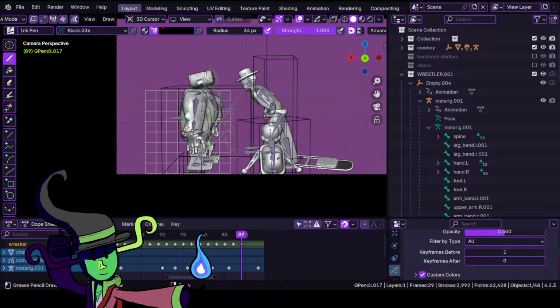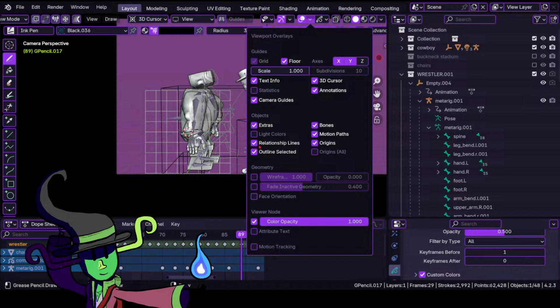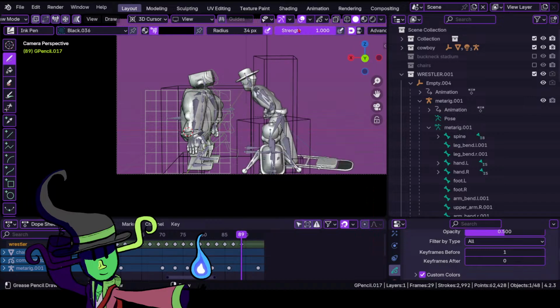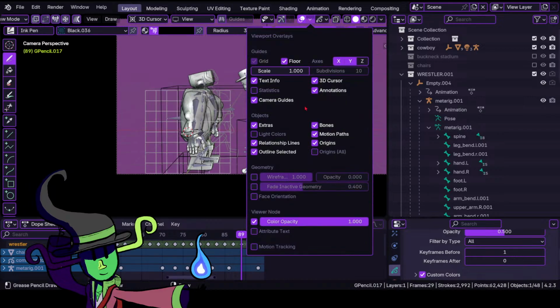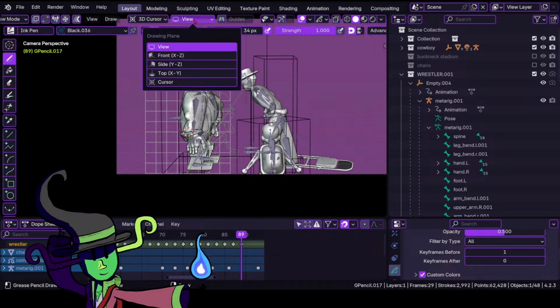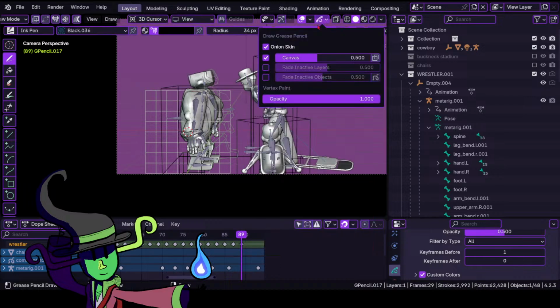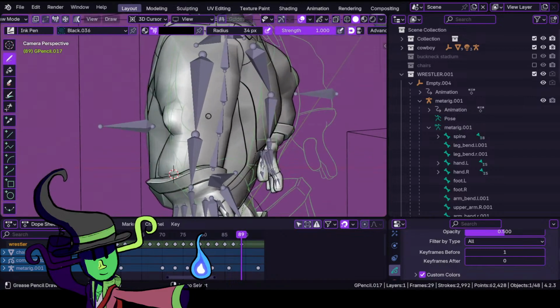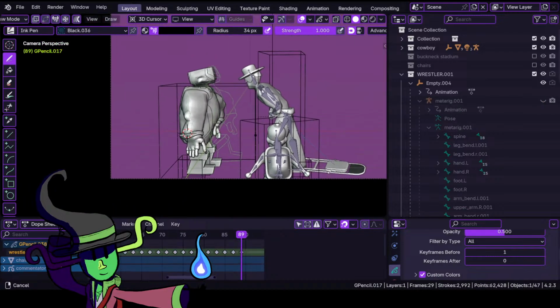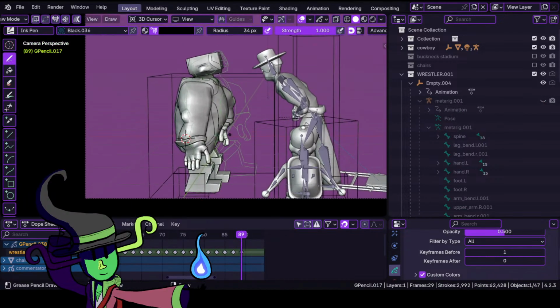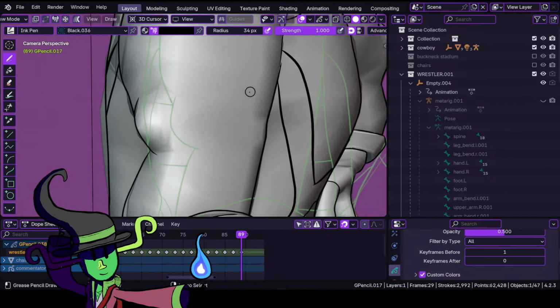Oh shit, wait, hold on. I need to get rid of the, what's it called? Can I get rid of the plane again? Ah, here we go. Okay. I'll also get rid of the meta rig here. Okay.